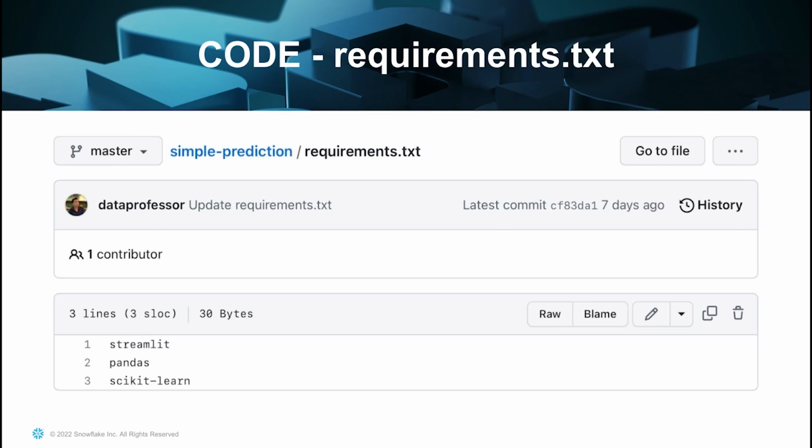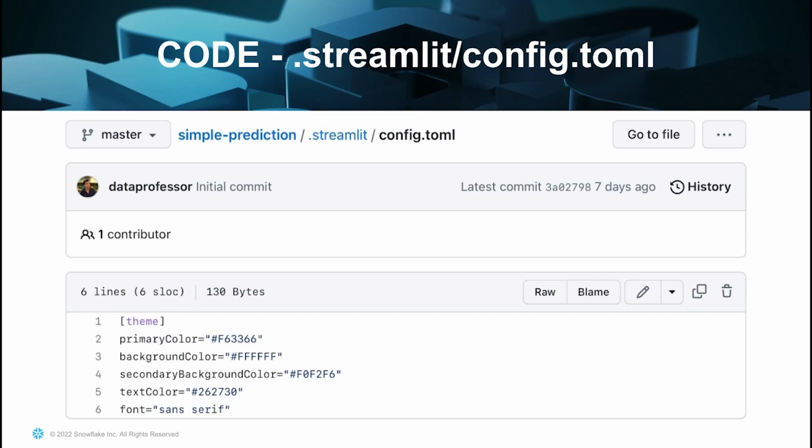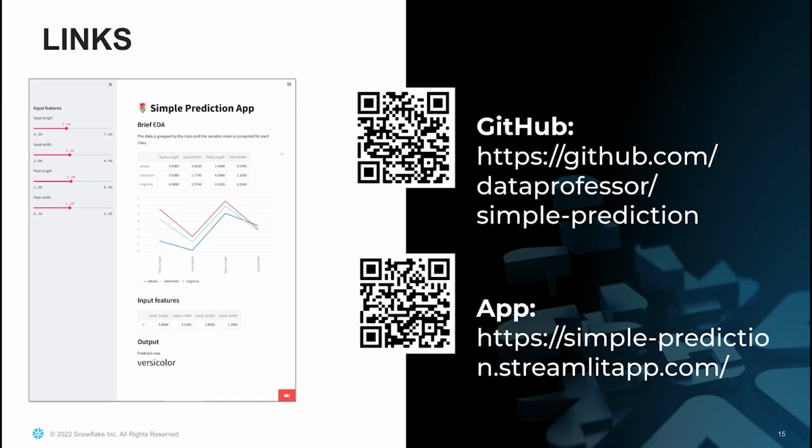So this is the requirements.txt. This is the configuration file. It allows you to style the page color. And here are the links to the application.